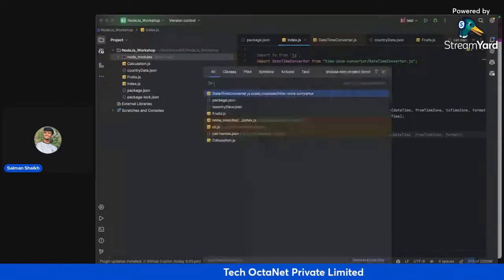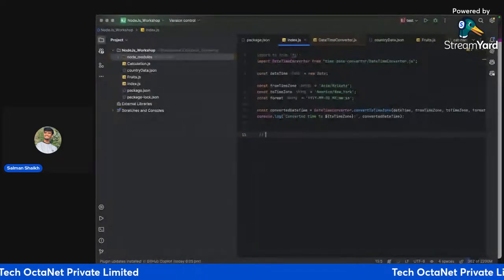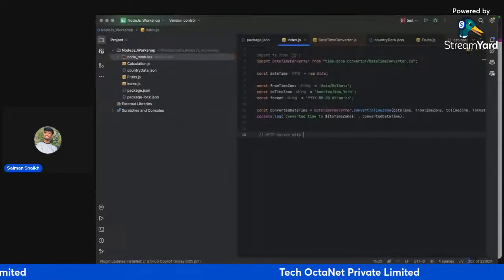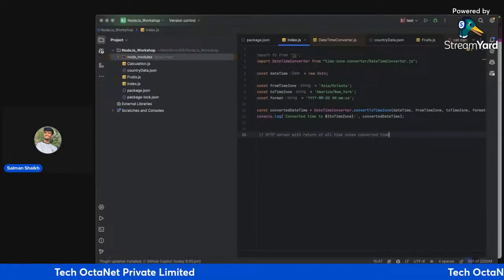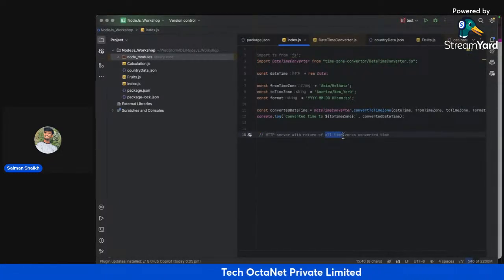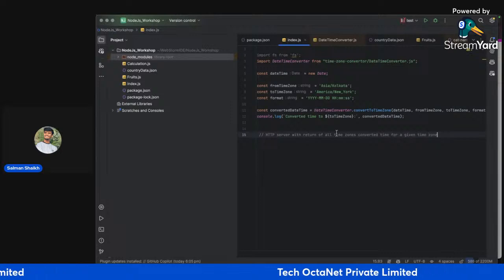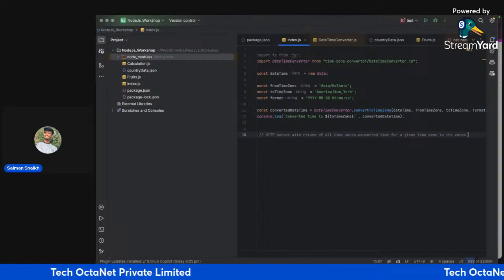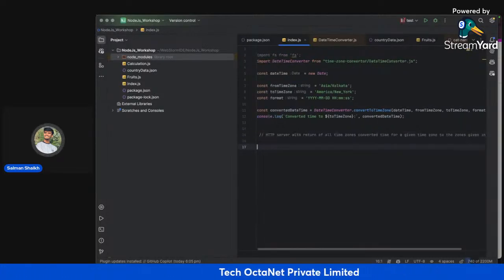Now I'm gonna write a comment: HTTP server returning converted time for the given time zones, given in an array. Okay. So now we'll create an array.